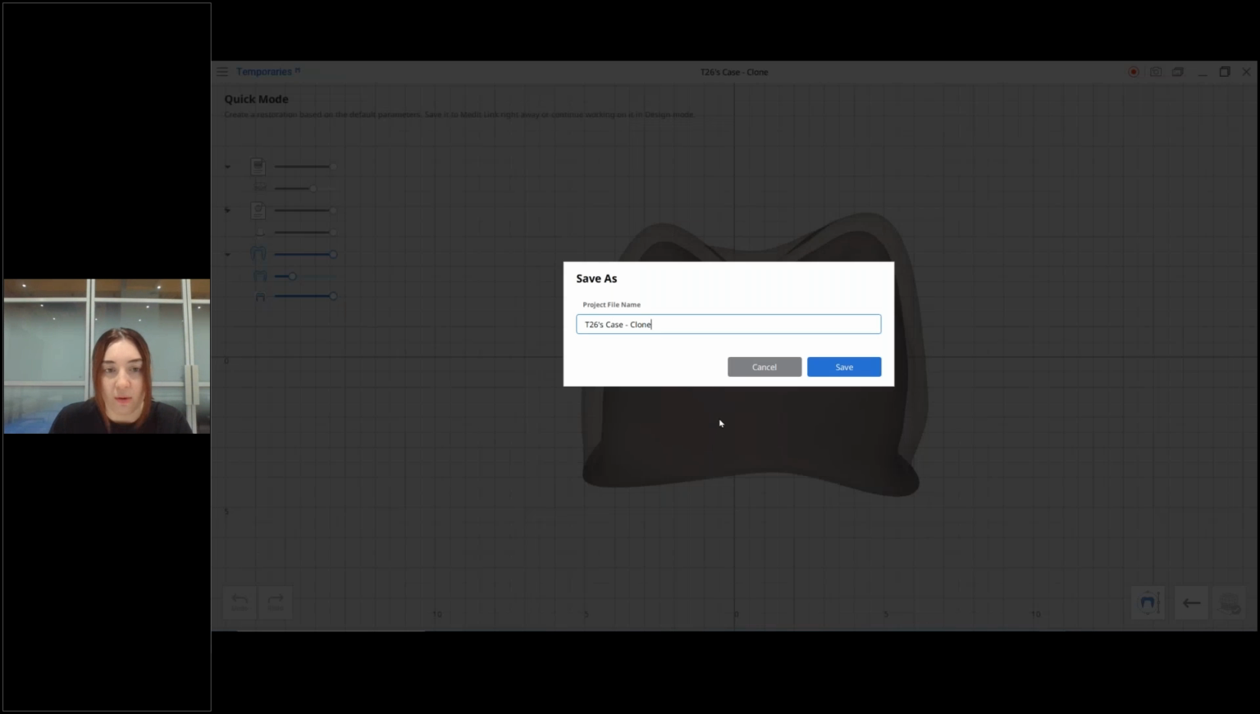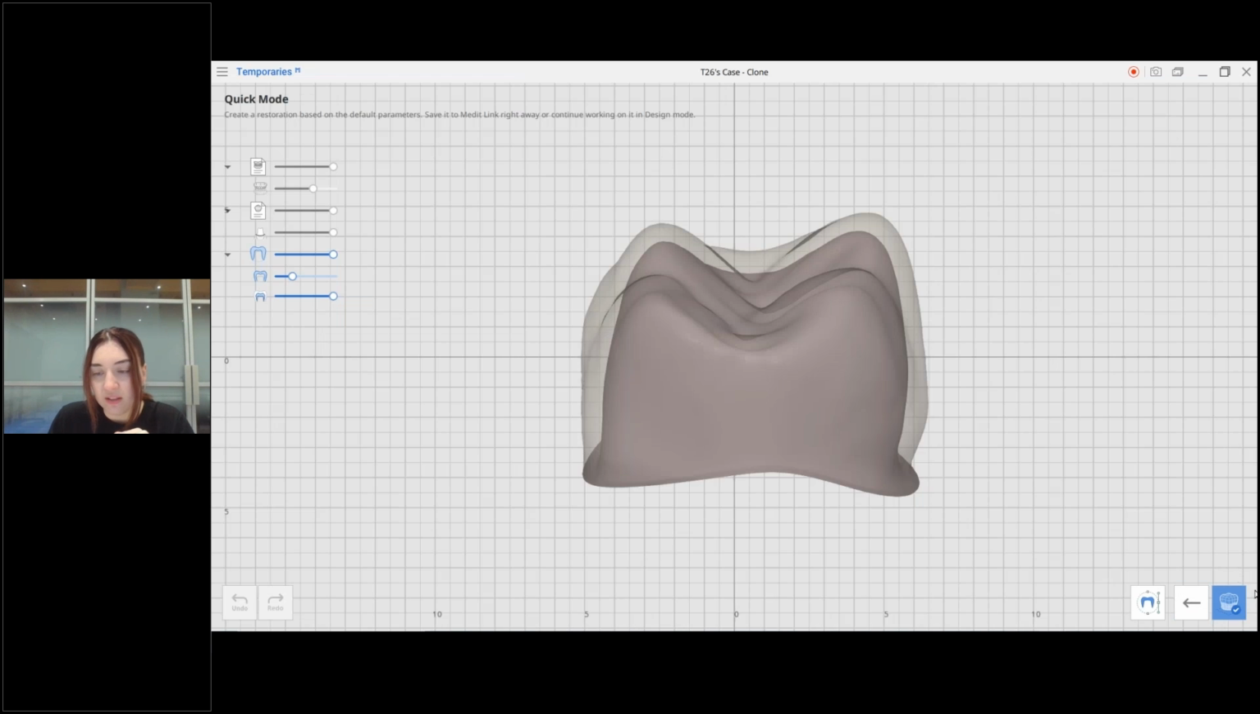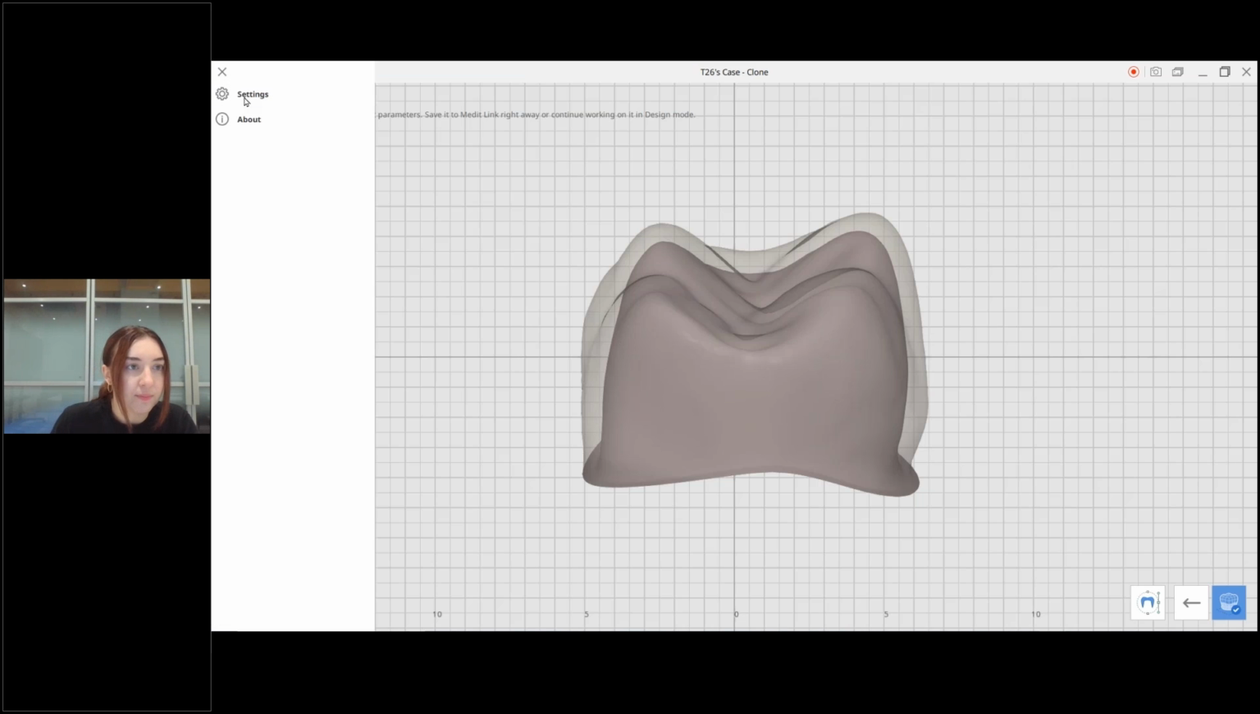And now if I want to design it a bit more, I can go and design it. If I want to save it right away to MeditLink, if I'm satisfied with my work, I can do it right here. So this button will save it to MeditLink, and this one will take you to the design mode. And before I go to design mode, let me show you our settings.